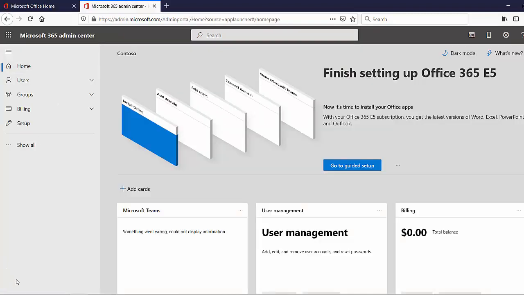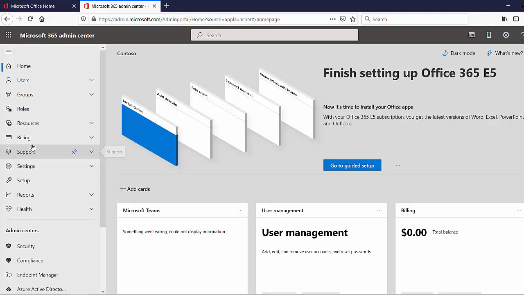Once you've clicked on the gray admin portal tab, this is what you guys should effectively see. Now, if you don't see all the options you're looking for, you might have to go click on the bottom left option here that says show all. Although today we're not going to be using any of these options.